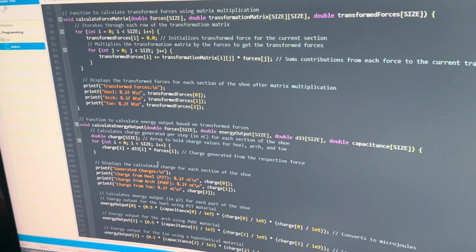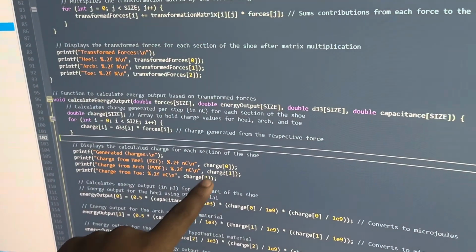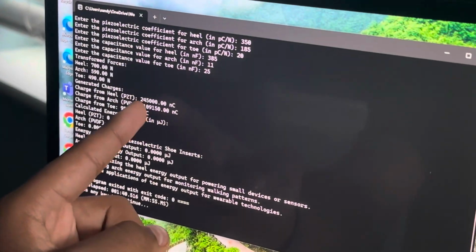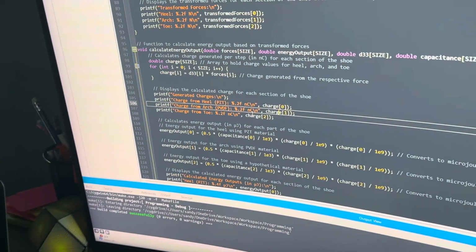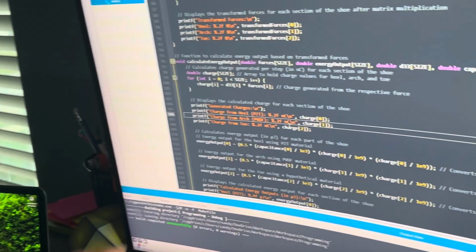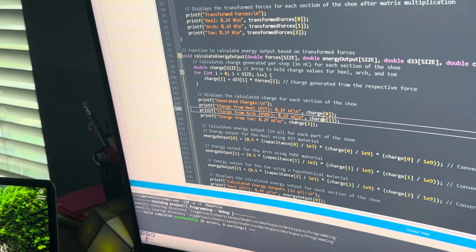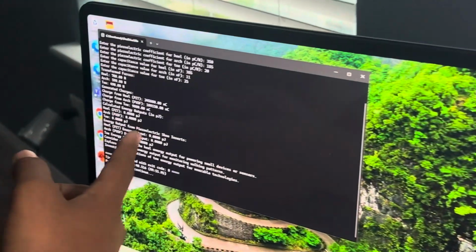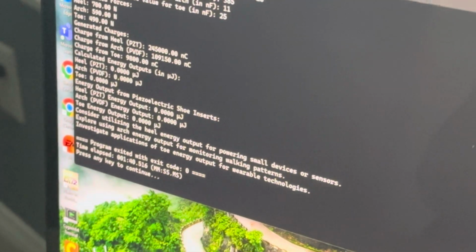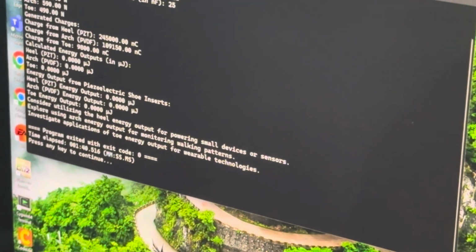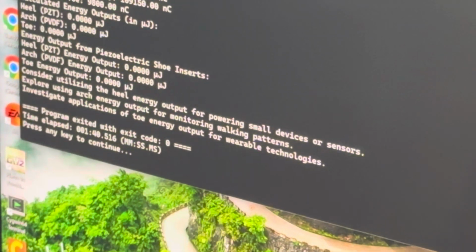Now back up here, you can go generated charges, which again is right here, so you can see the charge and the identifiers right there, which is from PZT. This is the identifier, which is the value right there, and that's getting it from the calculation that we're doing right here from the user input and then calculating it against the forces. So what that does is generated charges from the heel, arch, toe in each unit. So yeah, energy output, same thing. It's taking it from the identifier and the calculations right here, and then outputs it right here. And then energy output for piezoelectric shoe insert, same thing, taking it from calculations.